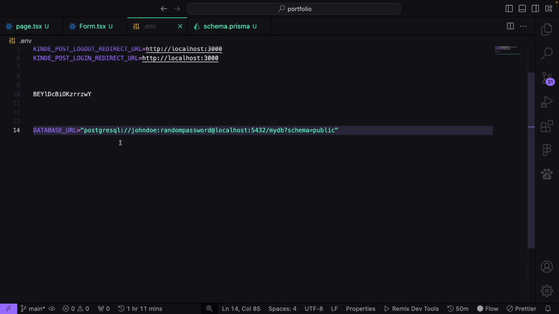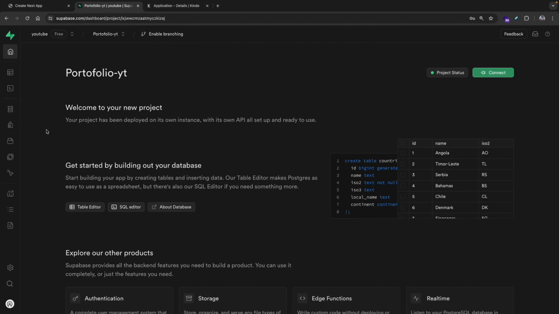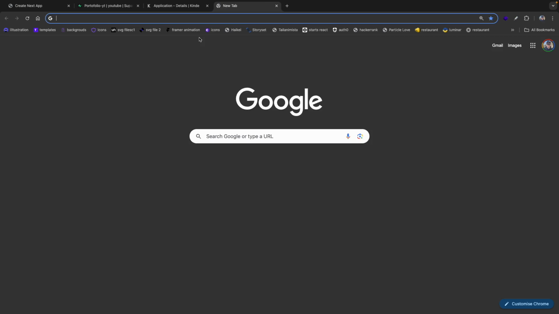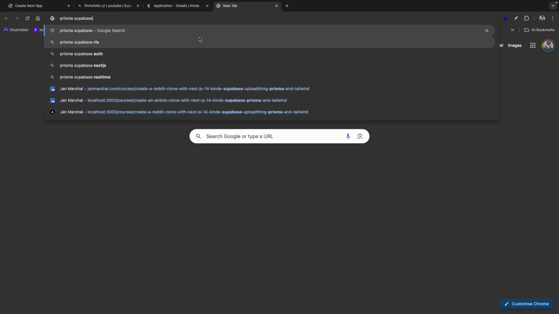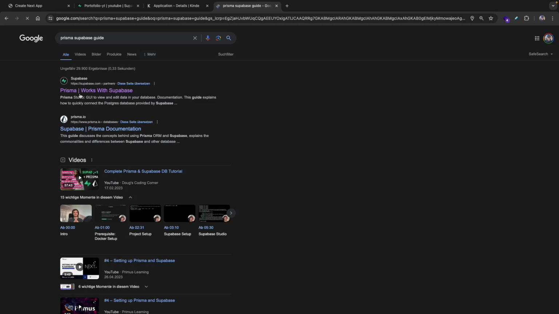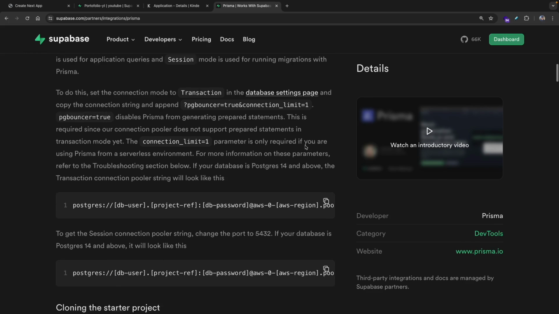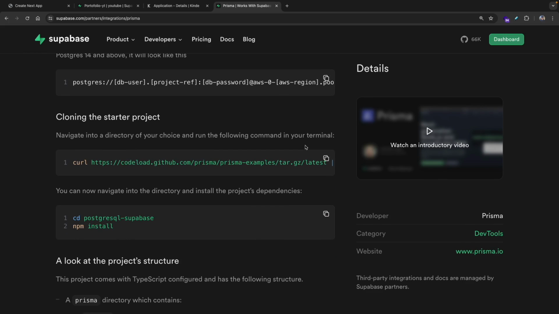So we first of all have to create a connection to Supabase so that this whole schema generation and everything can work. As you see, we currently have a dummy database URL, and sadly creating the connection to Supabase with Prisma is not that easy. So what we need is an actual guide. What I want you to do is go to Google and just write Prisma Supabase guide. Then you'll see already the first link, Prisma works with Supabase, and inside of here you will find a guide on how to actually set up Supabase with Prisma.